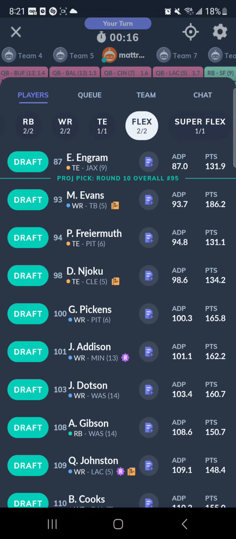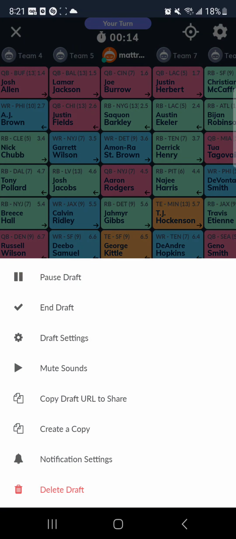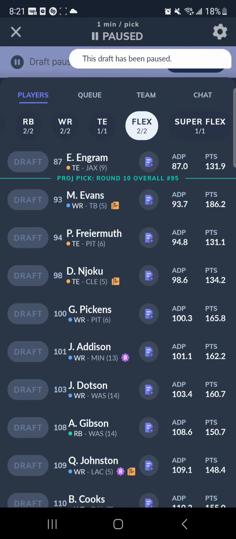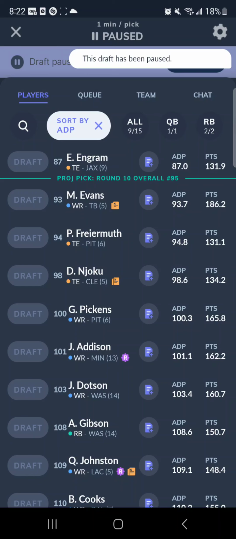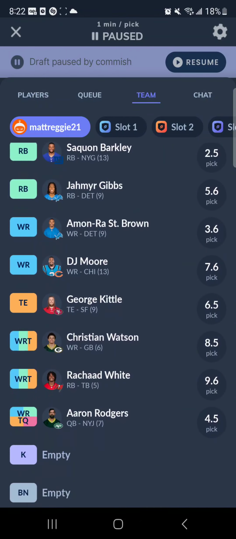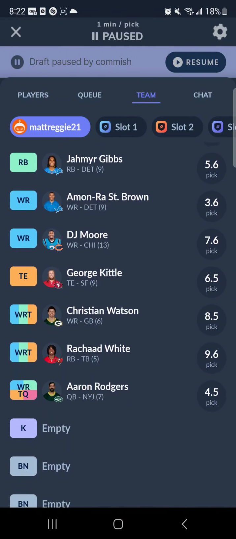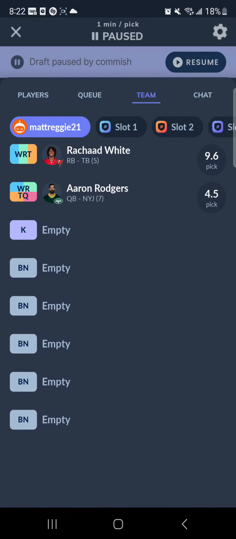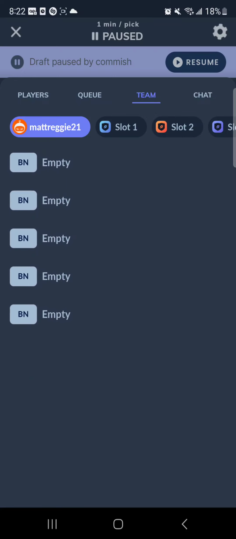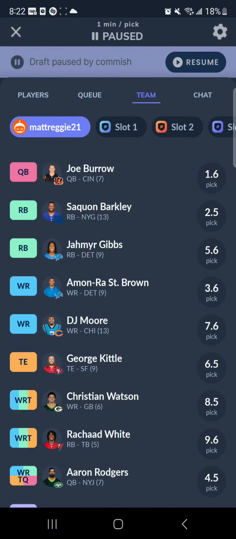Okay, so now we're going to start filling up the bench. I'm going to pause again real quick because I was talking through a point there. But as you can see, we've filled up all of our colorful spots except for kicker, which we're not worrying about till later. And we just need to fill up all these gray spots.